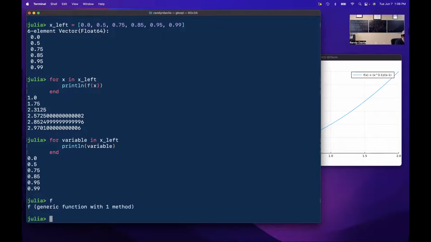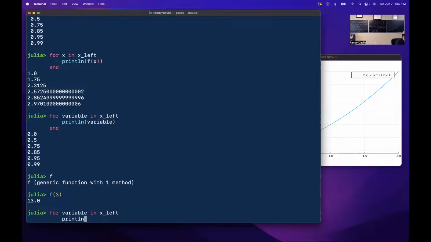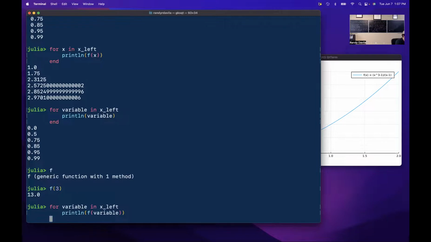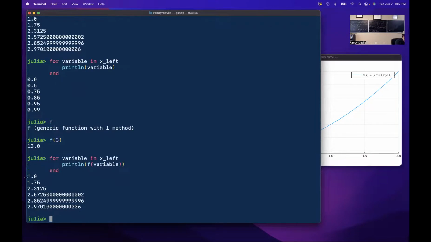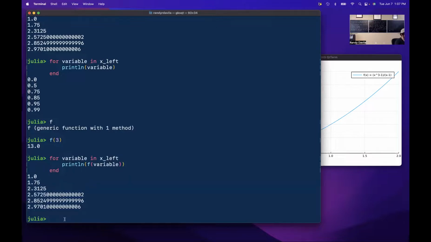So we've defined f above, right? Oh, okay. That's what f is. Okay, never mind. So now we're going to evaluate f on all of these variables inside there. We just do for variable in x underscore left, print line f at that variable, and then end the for loop, and then we have this. Oh, okay. Thank you. You're welcome.